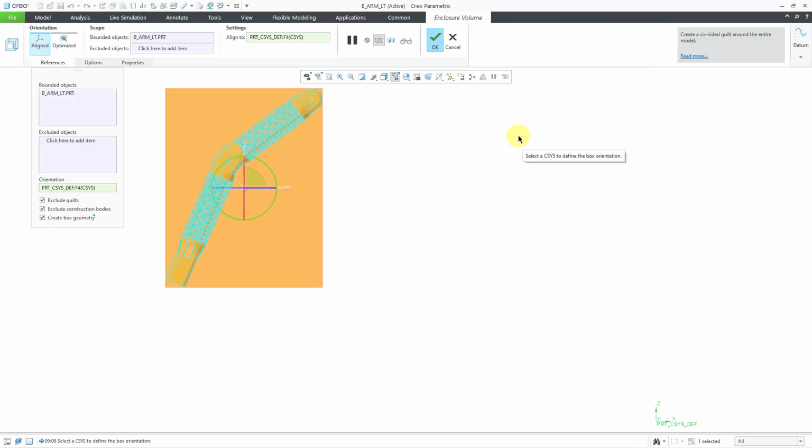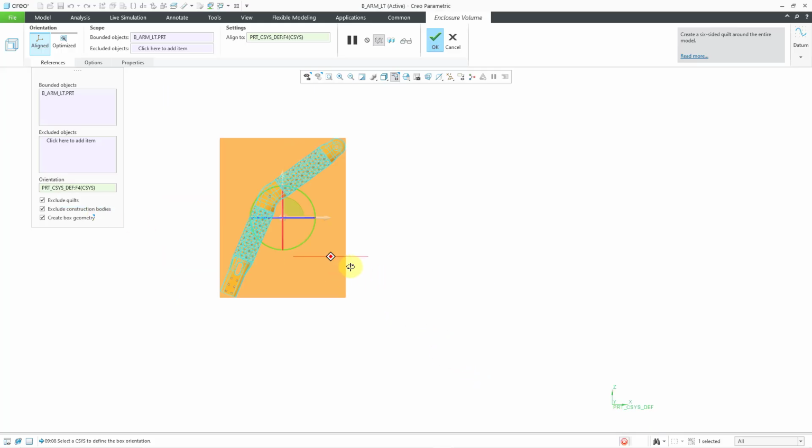And so if we take a look at the dashboard, again, the default option is aligned. In other words, it's going to orient the box relative to your default coordinate system. You could choose a different coordinate system for the orientation, but this volume is clearly not optimized.